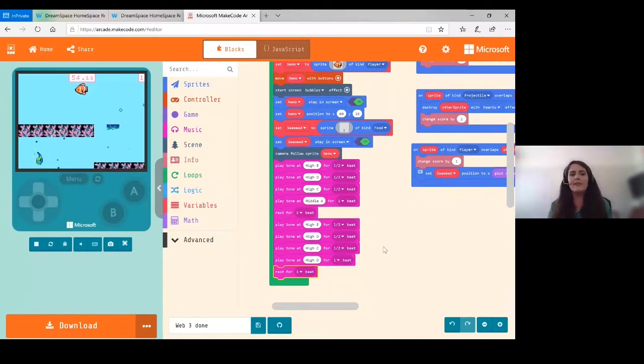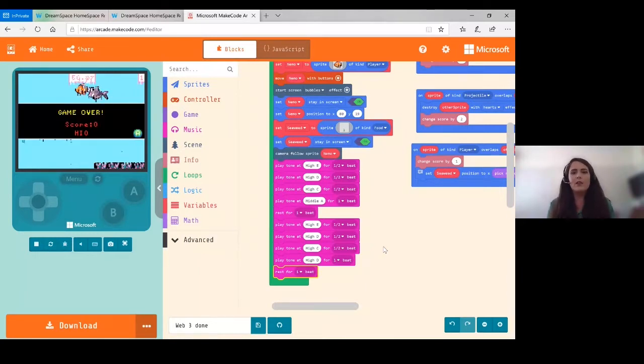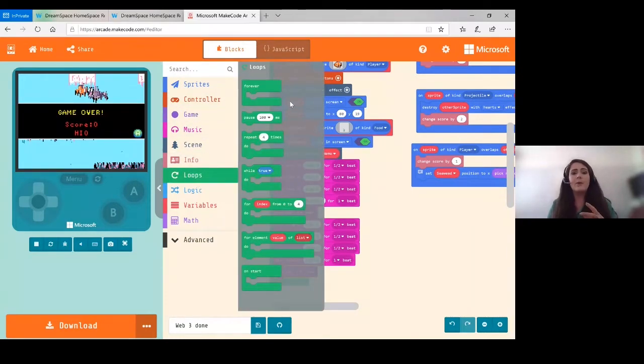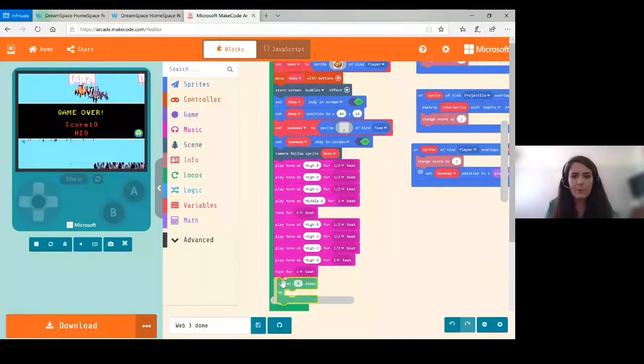The next part of my song is going to repeat twice before continuing on. So this is a new coding concept that we actually haven't met yet with Arcade, and it's something called a loop. So there's a section over here that's called loops, and a loop basically just repeats something that's inside of those brackets. So for example, the forever one would continue whatever is inside it continuously forever. But I'm going to change it to repeat. I want to use the repeat loop. And I'm going to bring it down here.